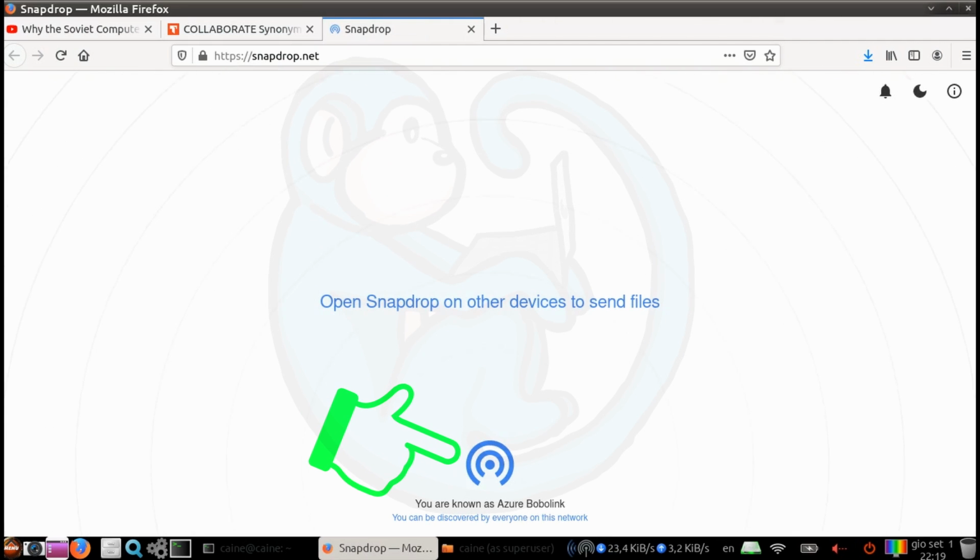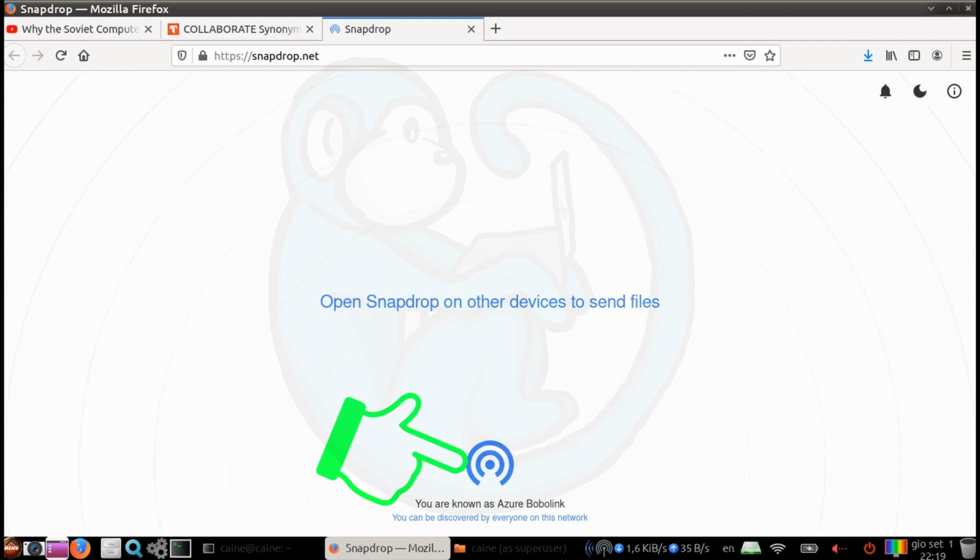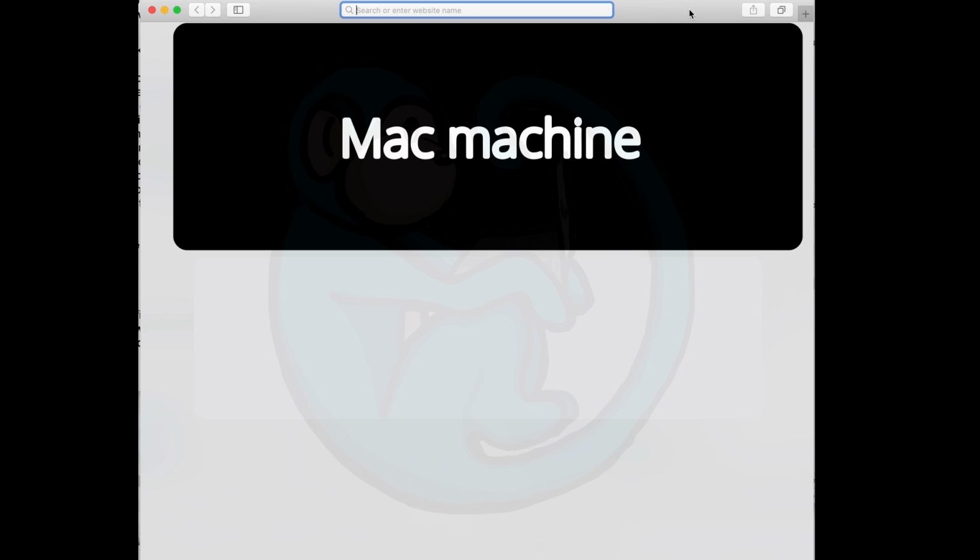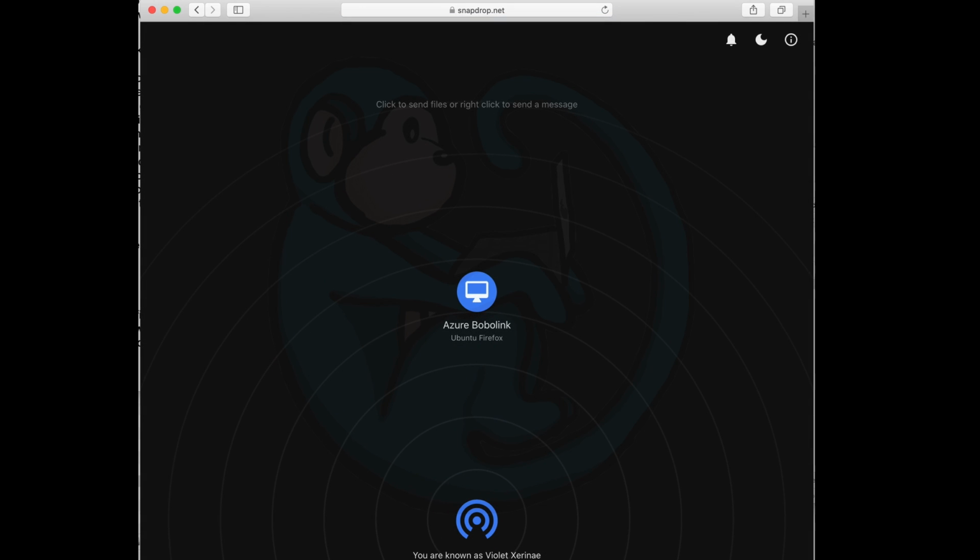This is the Linux machine, and it's the temporary name of Azure Bobolink for the sake of SnapDrop. And now if we go to my MacBook Pro and also type in the URL of snapdrop.net into a browser window, I see an icon with a machine name on the bottom, and this machine is named Violet Zurine. I don't even know how to say that. But again, it's just a temporary name for this particular machine.